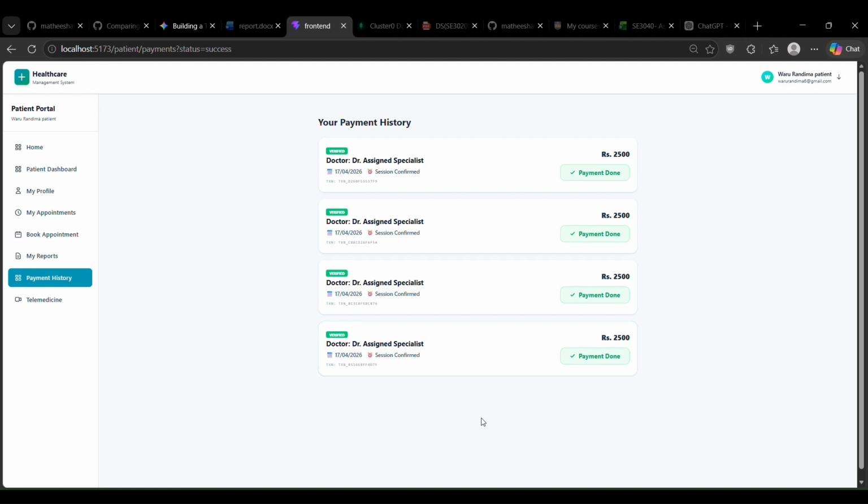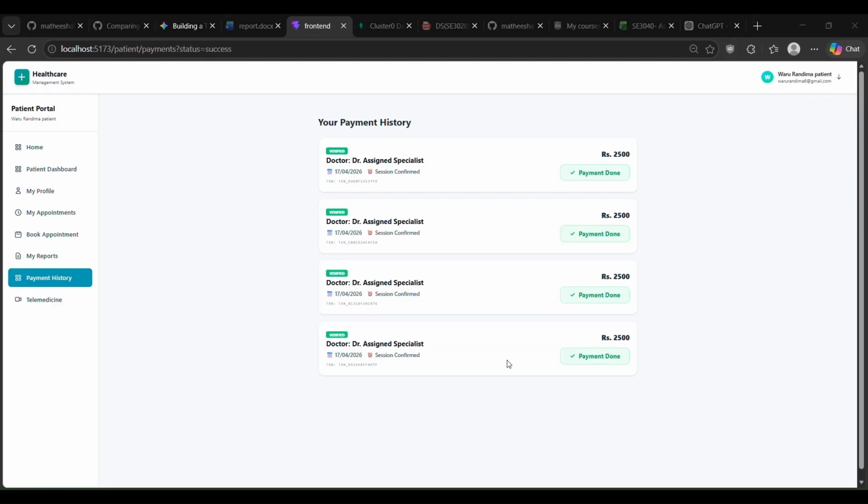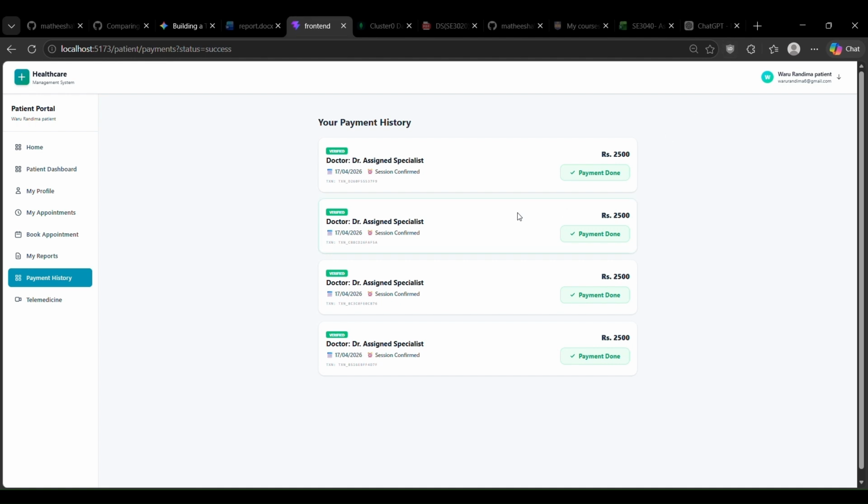To keep the system scalable and responsive, I utilized RabbitMQ for asynchronous communication. The moment a payment is confirmed, the payment service publishes a payment.success message to the message queue. Our notification service consumes this event to handle tasks like sending email receipts in the background. This event-driven design means the patient doesn't have to wait for an email server to respond. They can immediately move to the next step of their journey, the consultation.